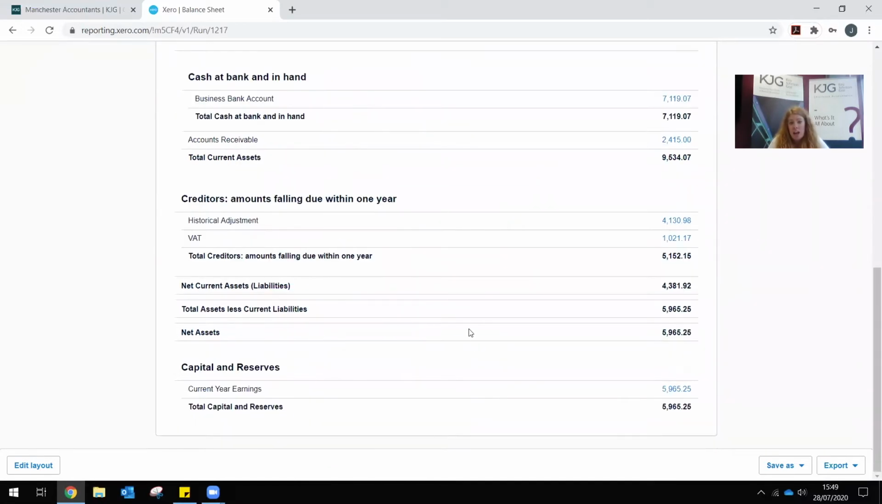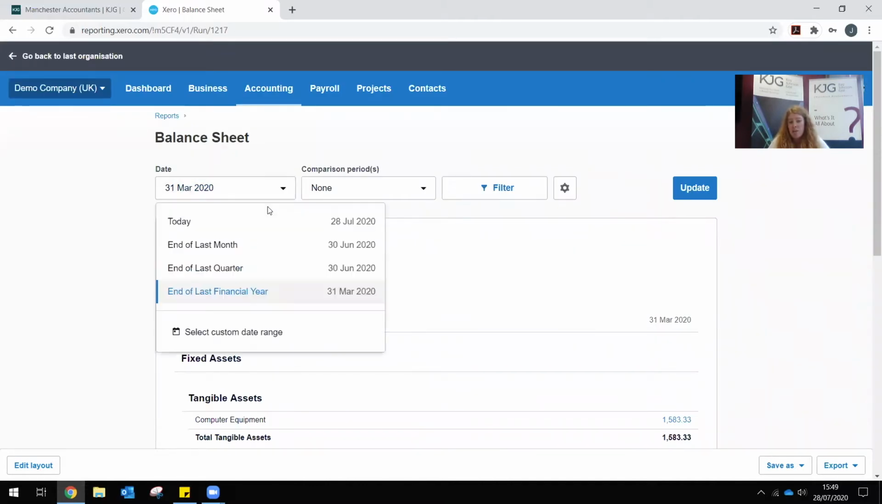Here we're able to run it for several different periods. So we can have it as at today, as at the end of last month, at the end of last quarter, or at the end of your last financial year as well. There is also the option to have a custom date range, so if you're trying to do some sort of specific reporting, you're able to use that as well.